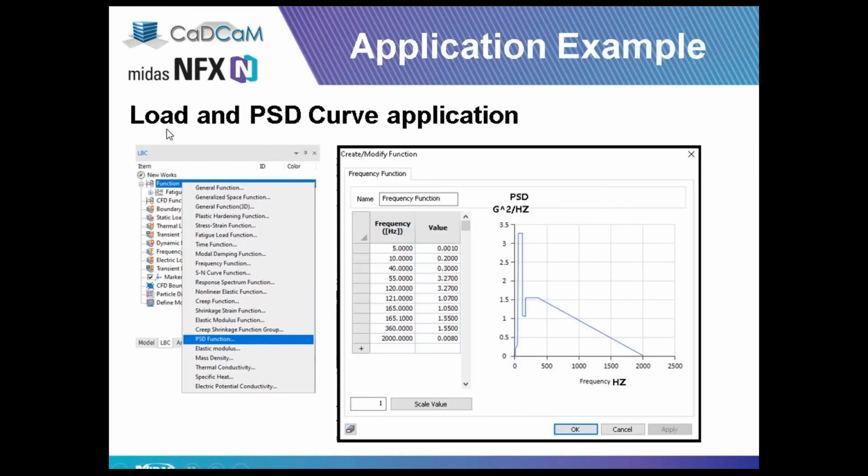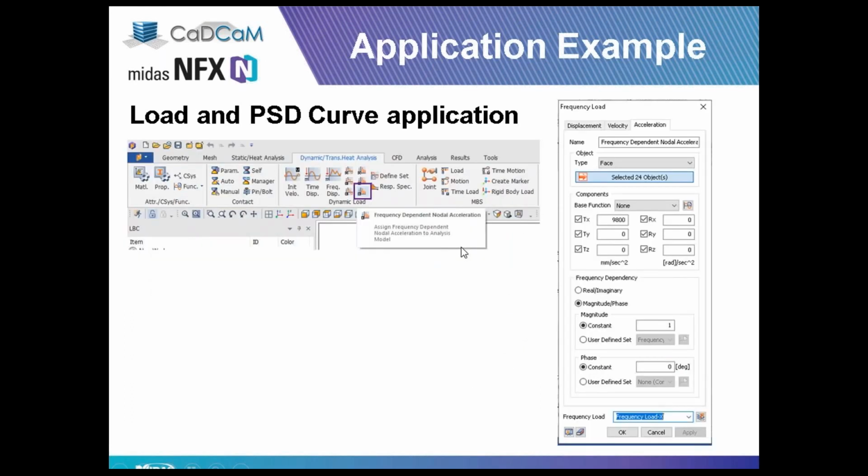Then we define the PSD curve in order to define the load, and this is by frequency column and PSD column as presented in this slide. Of course, we also define the frequency load, which will be in the x direction, multiplied by 1, and the 1 refers to the PSD curve.